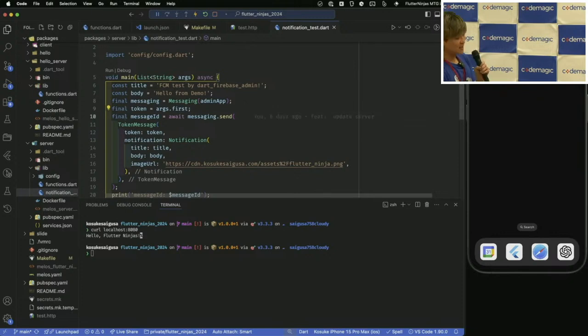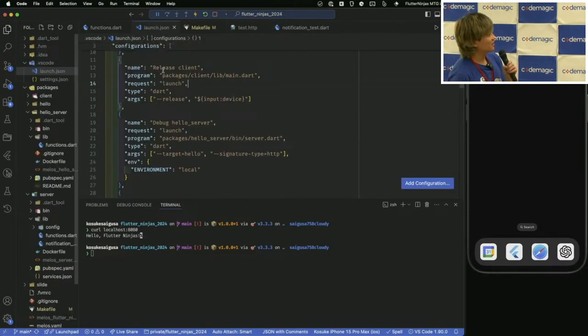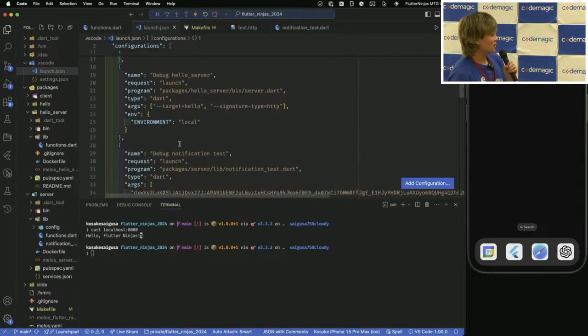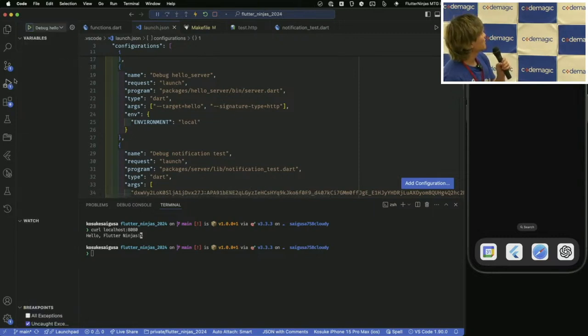a message. Then I prepared the trigger configuration in launch.json as well. So let me run it. This is my mobile app token, the Firebase token. So let me run it. Press the debug notification test.